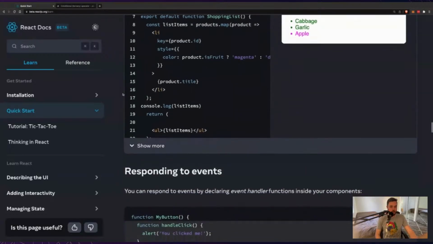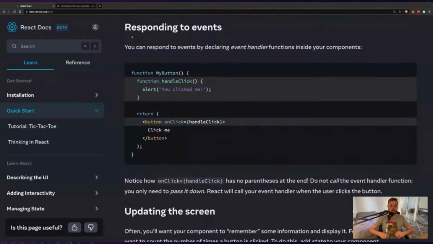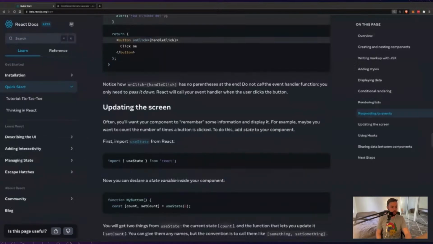We're more than halfway through Quick Start. It's working. We're learning. Responding to events. Oh, we're covering so much ground. Can we just take a moment to appreciate how fast we're moving? I'm going to get this.